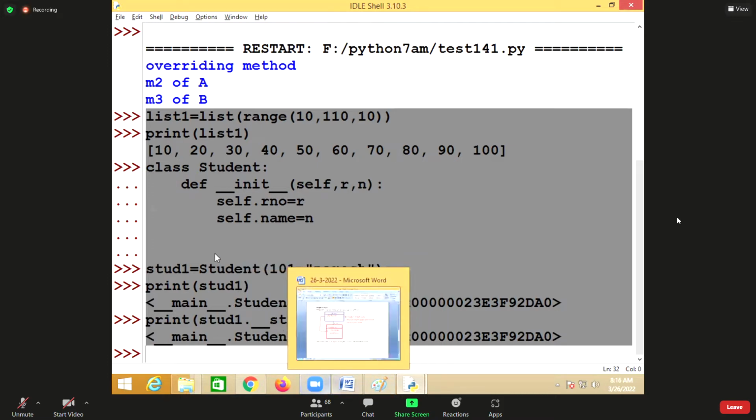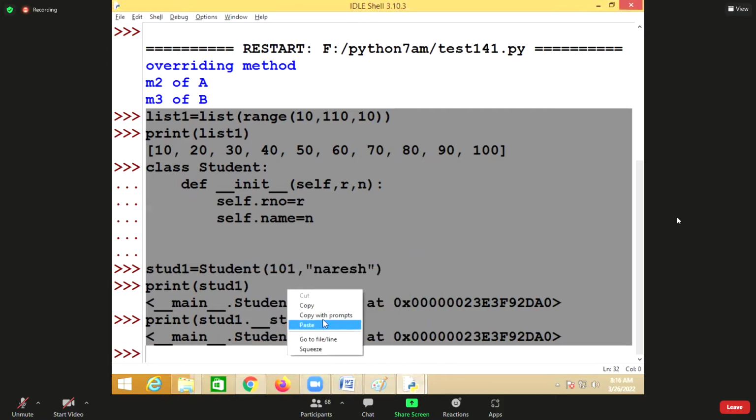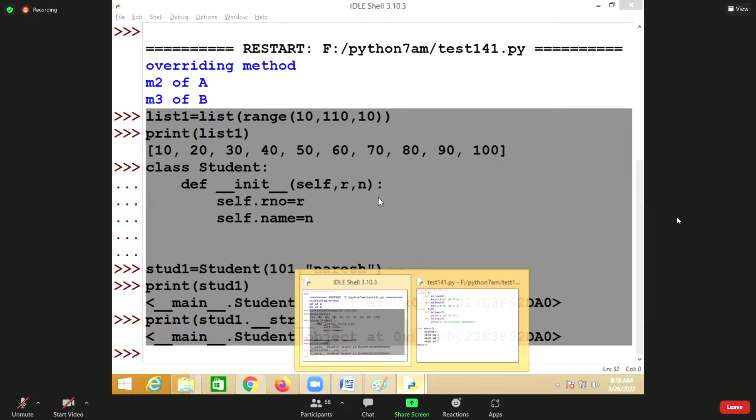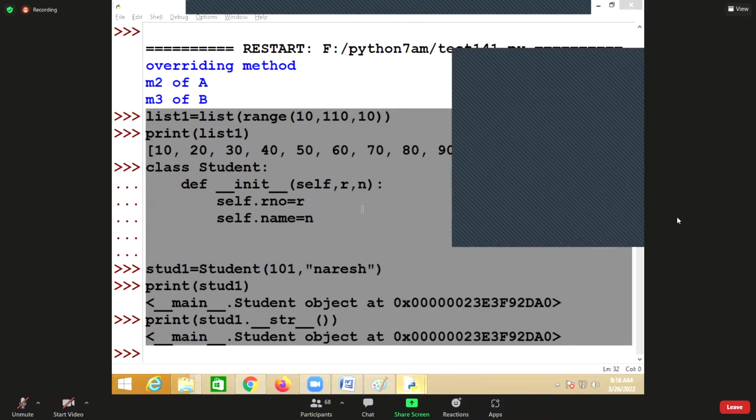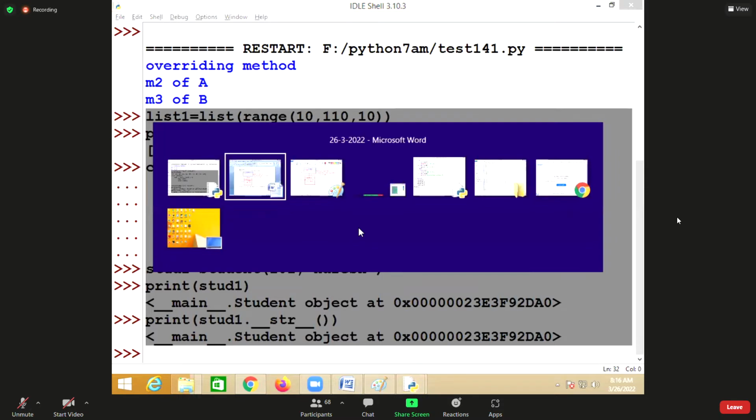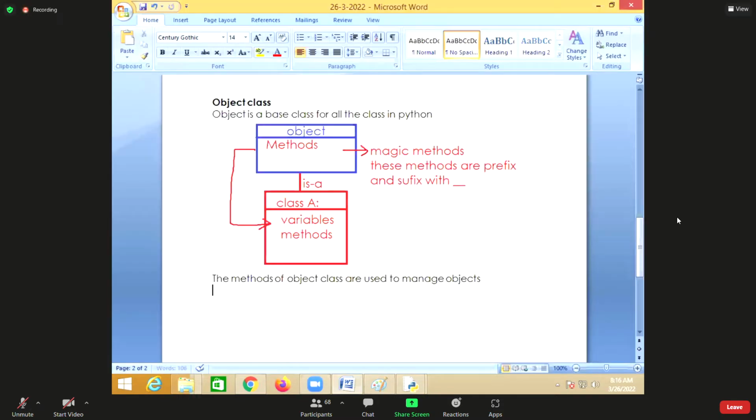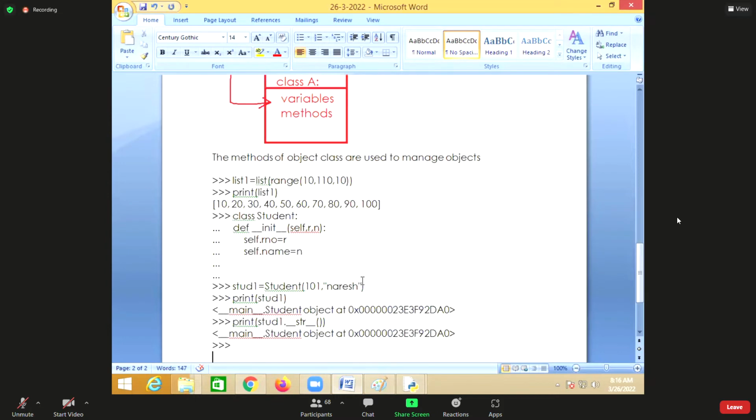I don't want the address. The __str__ method should not return the address. I want it to return the values of the object. Then what do you do? Override. If you don't want the same implementation, if you want a different implementation, what do you do?